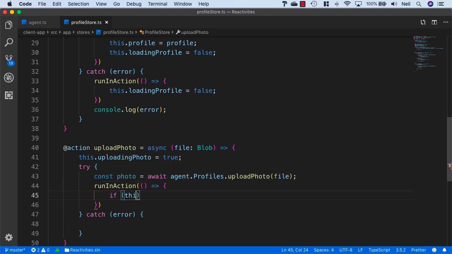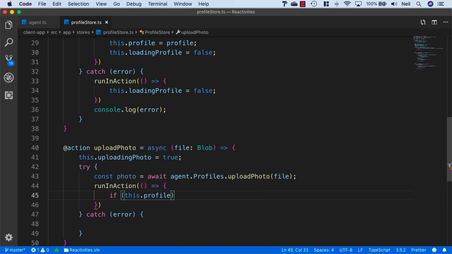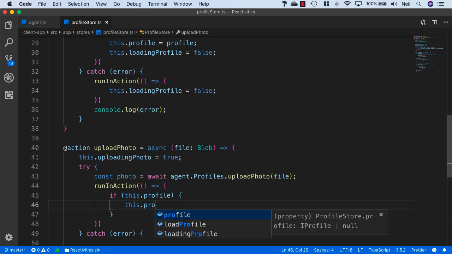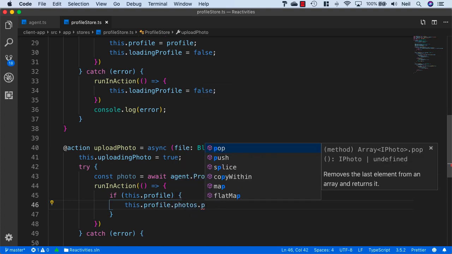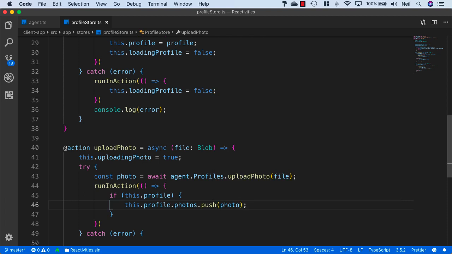And we'll check to see if we have a profile, which we will do at this point, but because we're using TypeScript we're going to get a complaint if we attempt to set something that could potentially be null. So we'll check to make sure we have the profile, and then we'll say this.profile.photos.push, and we'll push the photo into that array. And then we need to check the photo that we're sending up.